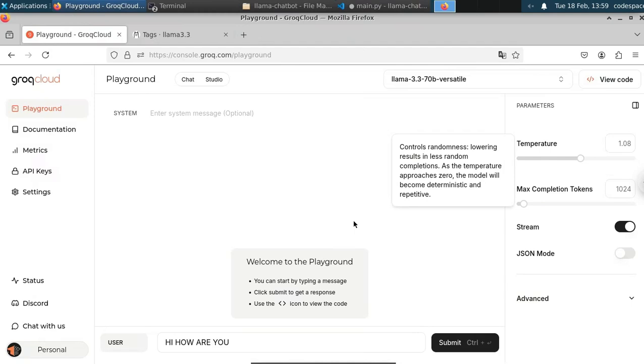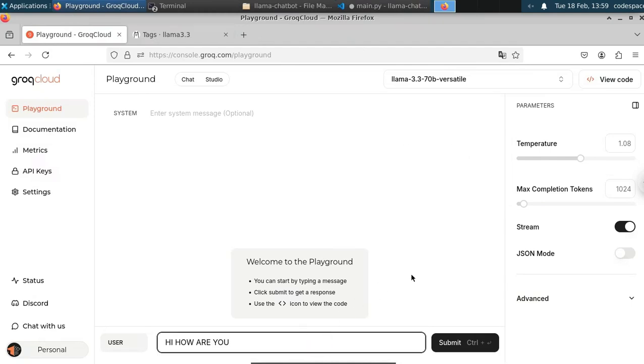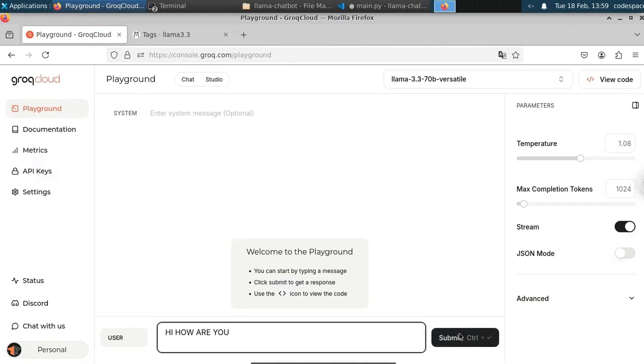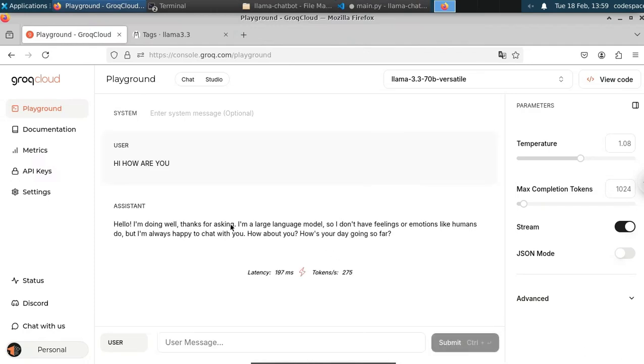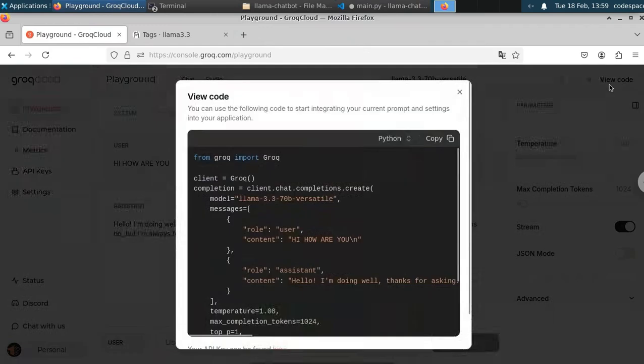Now let's go to the API section. If you go to the graph and click on the submit button, you can see that we get the response. This is a response generated by Llama 3.3. If you want to see the code for it, just click on view code. You can see that this is the code for Llama 3.3. This is how you interact with the Llama 3.3 models.